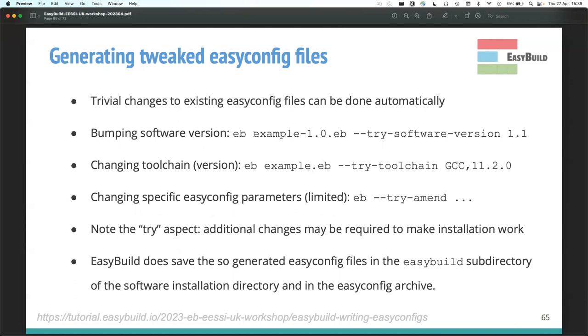So using an existing EasyConfig file, here example 1.0, we can tell EasyBuild, you know what, take this one, but just change the version to 1.1 and let's see what happens. So it's called try-software-version, because there's no guarantees that this will work. But EasyBuild can try this. So what it will do is it will open this EasyConfig file, it will replace the version parameter with 1.1, and then go ahead and try the installation. If it works, you'll have a working installation. You'll have a copy of the EasyConfig file in the installation directory with 1.1, and you have everything you need. So you don't need to manually create the EasyConfig file at all.